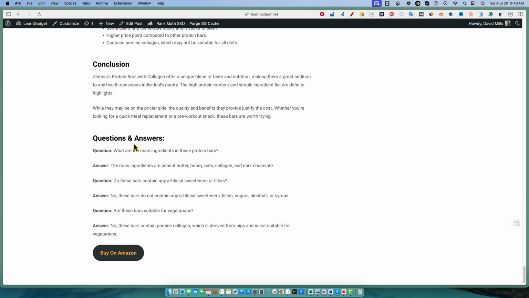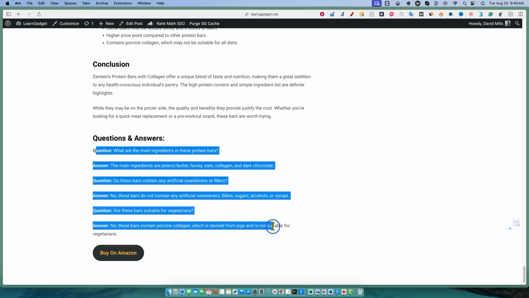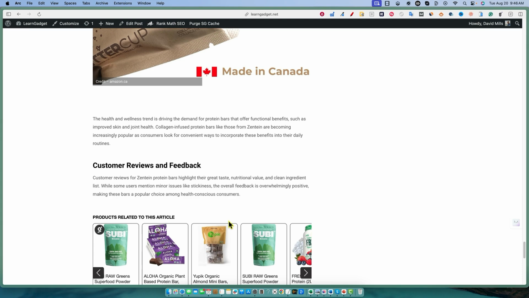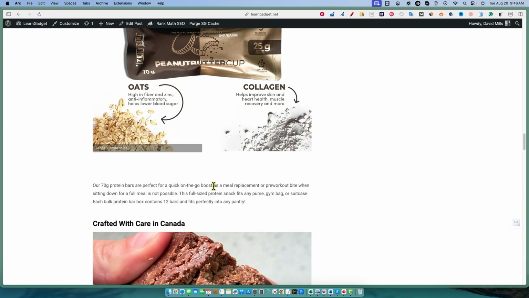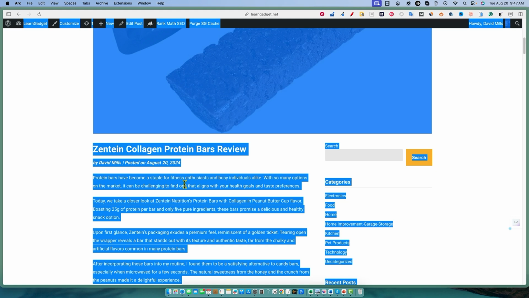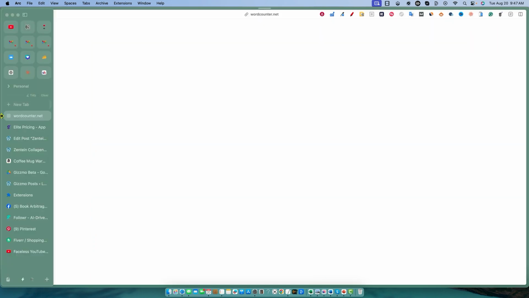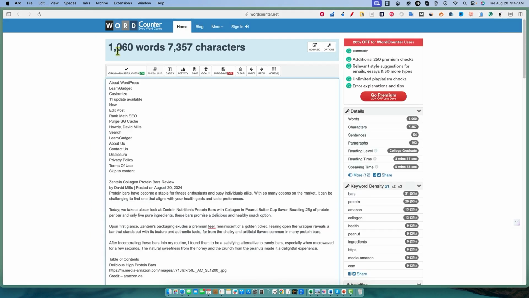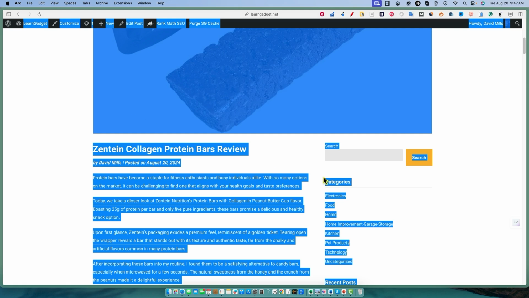Okay. So, questions and answers. Question: what are the main ingredients? The main ingredients are peanut butter, honey, oats, collagen, and dark chocolate, blah, blah, blah. So a small Q&A. I like that it's small. I'd like the layout to look a little nicer than this, but it'll work. And then finally, for whatever reason, my word count extension is not working inside this browser, the Arc browser. So I'm going to have to copy this and go over to a word counter real quick. And it's 1,000 words. So a nice 1,000 word article.